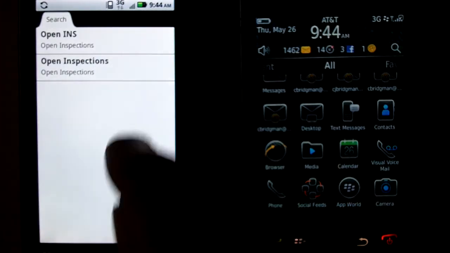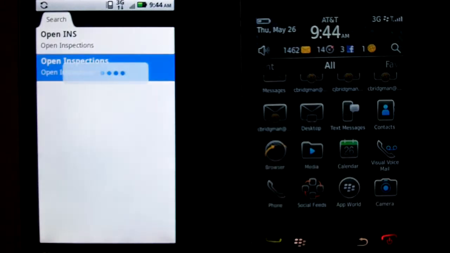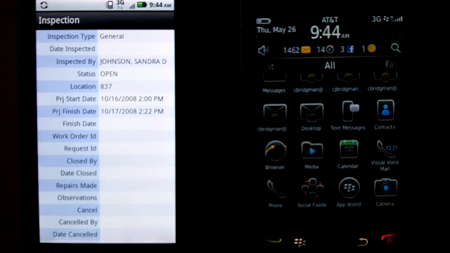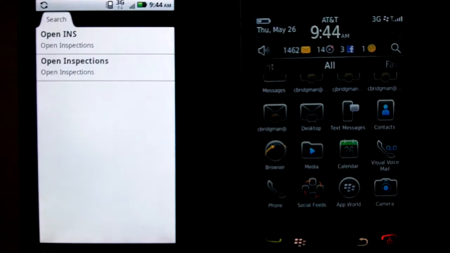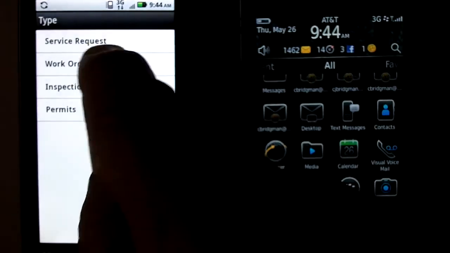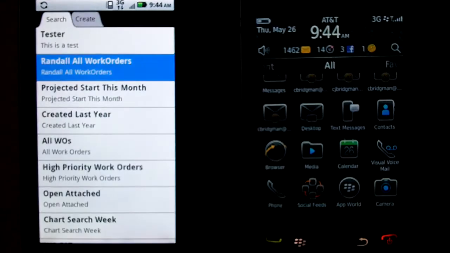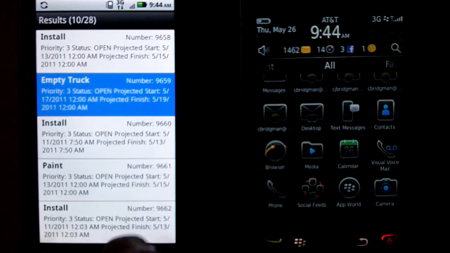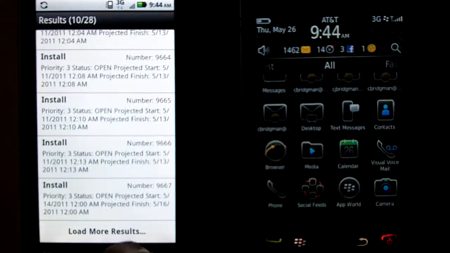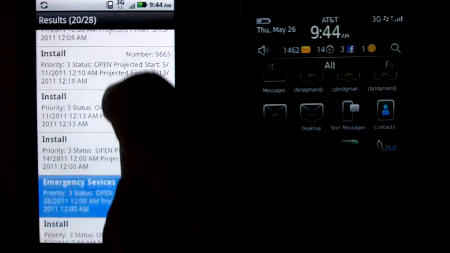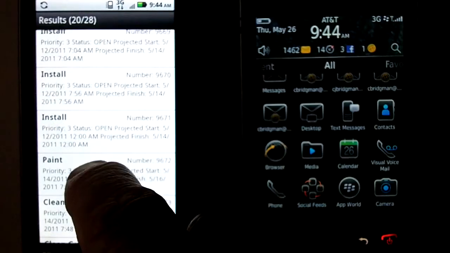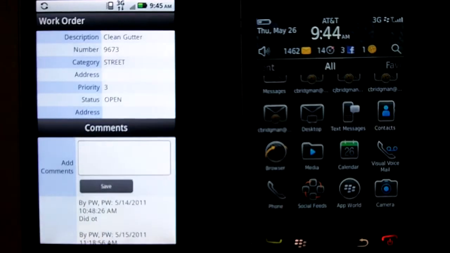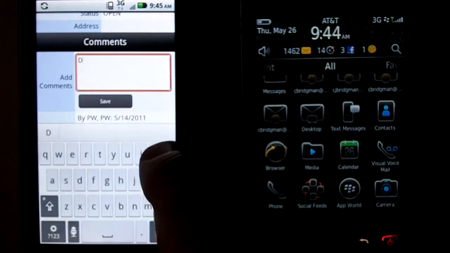We open these up. We go right to the Cityworks server and see records, searches, all resident right on the Cityworks server. Let's go into work orders here on the Android and look at work orders this month. Page through them, load up some more results here, open up one of these. Look at the information. Maybe we even want to add comments, such as done.